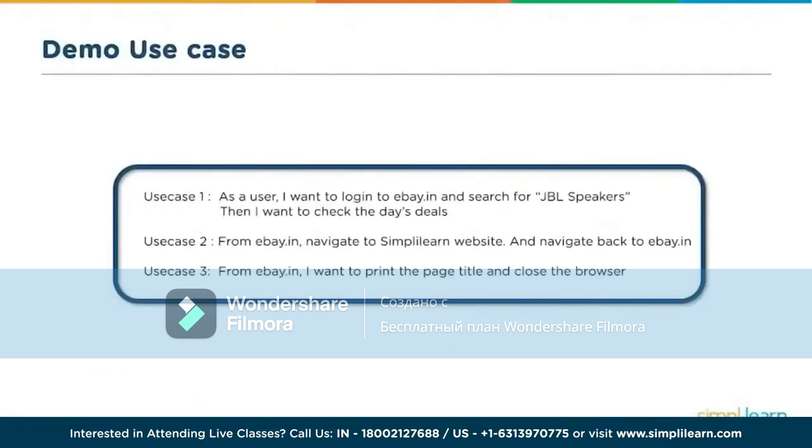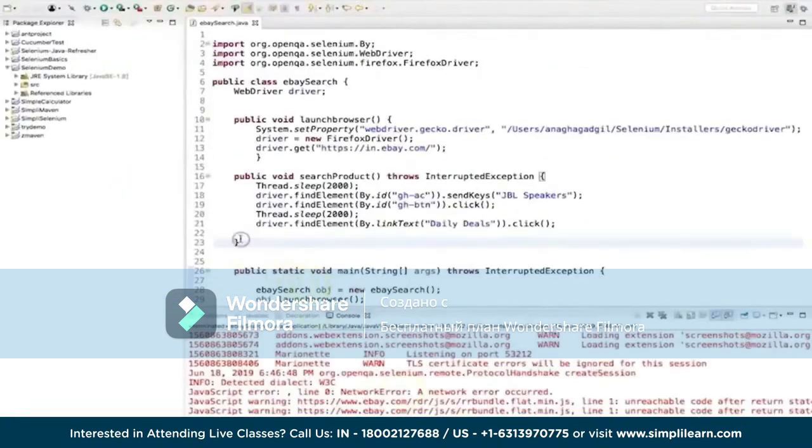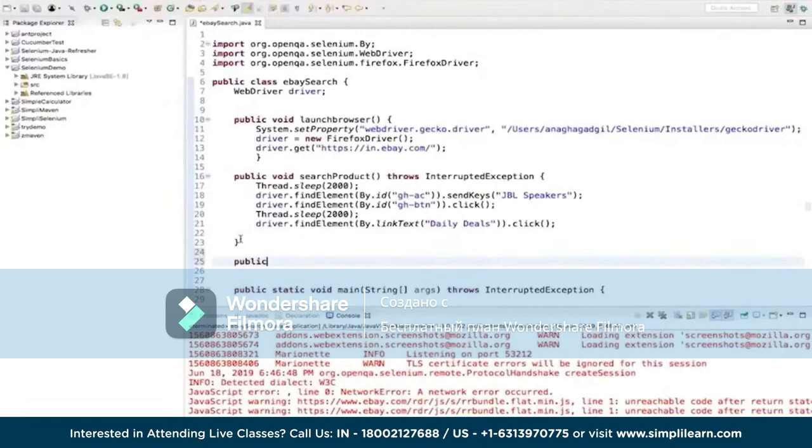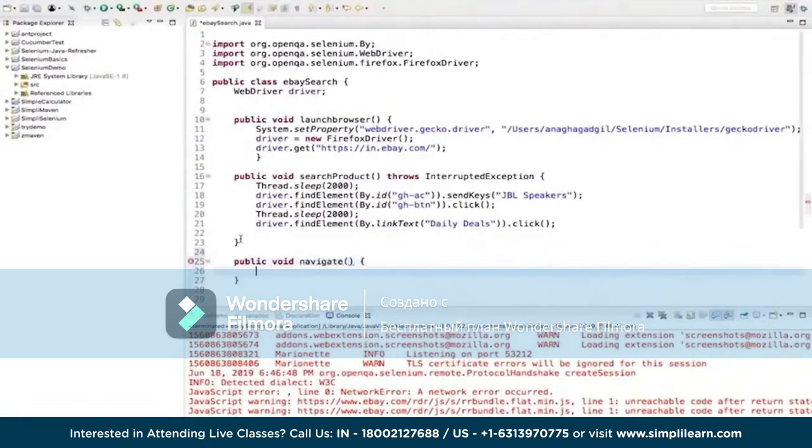Now let's move to our second use case. What the second use case says is, from wherever you are, right now we are on ebay.in, navigate to the Simplilearn website and then navigate back to ebay.in. So let's see how to handle that. Let's go back to my Eclipse here. Now let's create another method. Instead of saying test case 2 or use case 2, we'll give a more meaningful name. I'll say navigate, since we are exercising the navigate commands here.